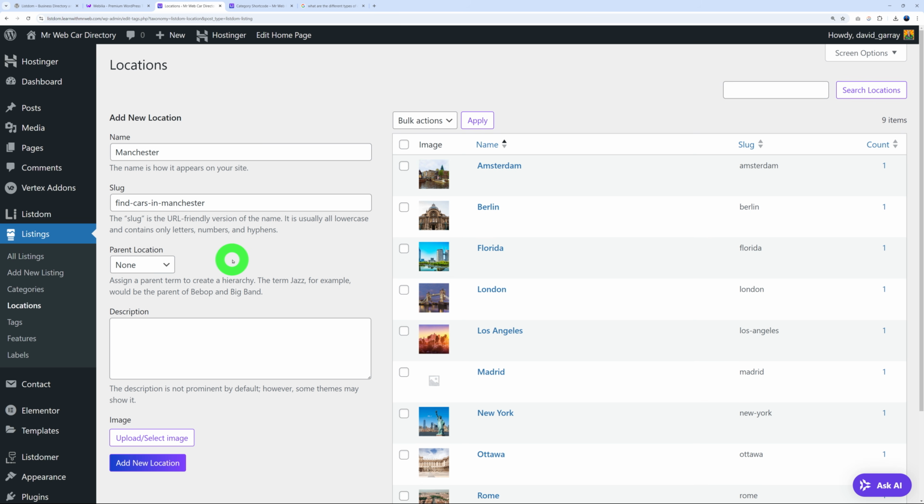And then the parent location. So you could break this down as well in categories and subcategories. So perhaps you want to add different countries. You could have different countries. And then as a subcategory, you could have the main cities as well, okay? And then you have the description. And again, depending on the theme that you're going to use, it will show or not in the front end.